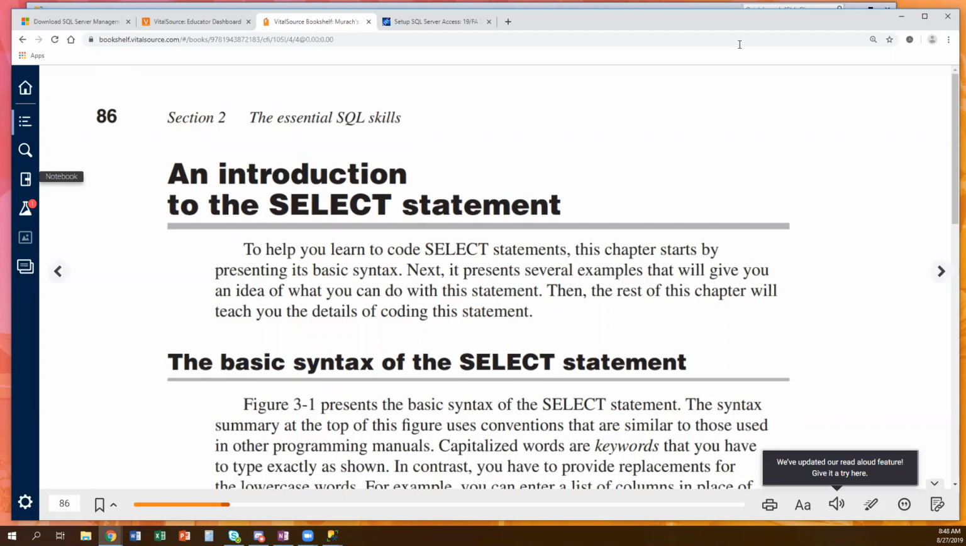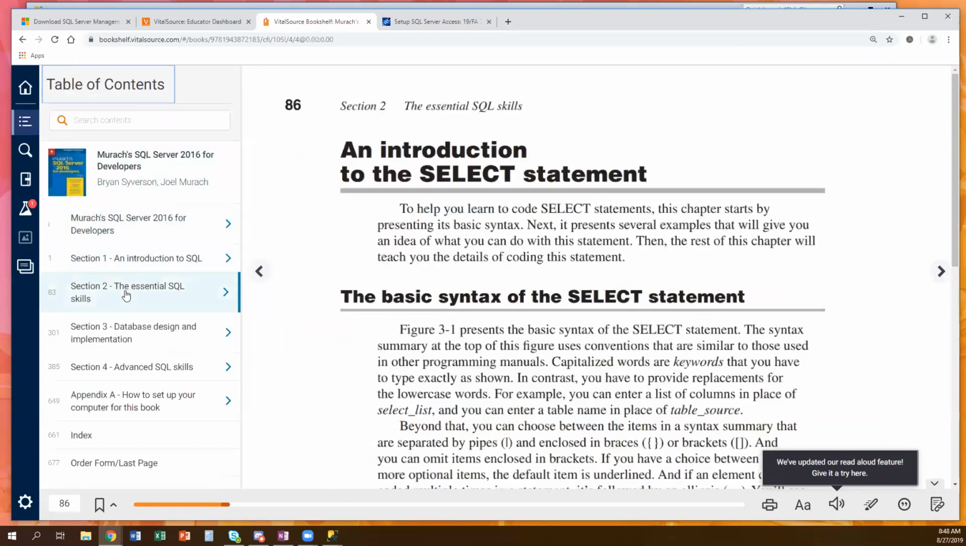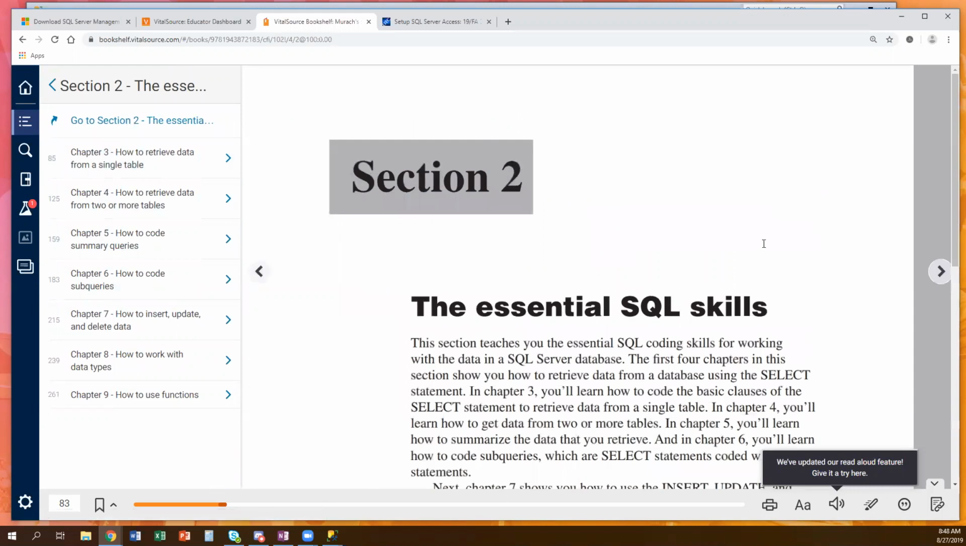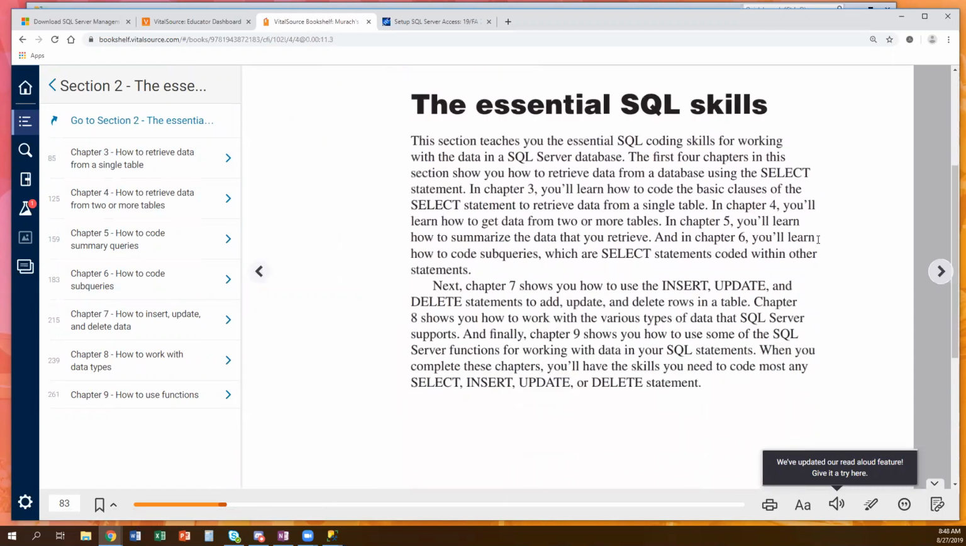But let's take a look at our book. In our textbook, in chapter 3, I am going to find at the beginning of chapter 3. And we're going to be talking about using select statements. And select statements are used to gather data, to retrieve data from tables in our database.